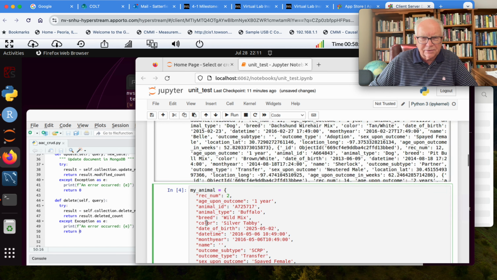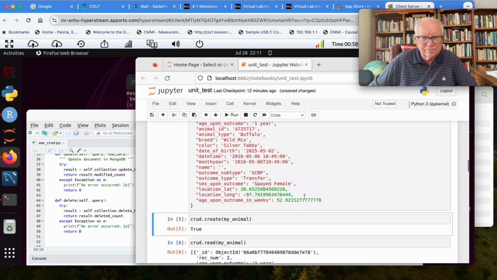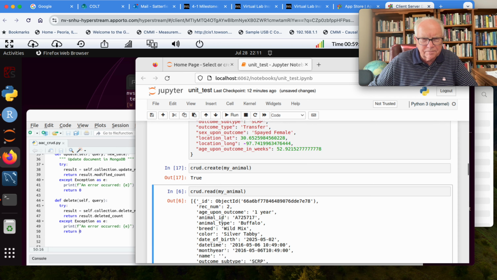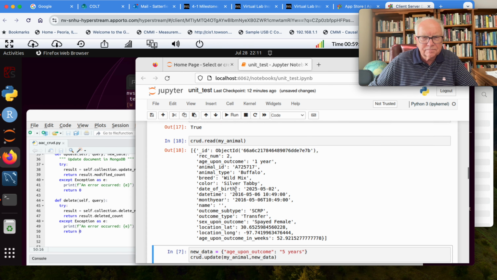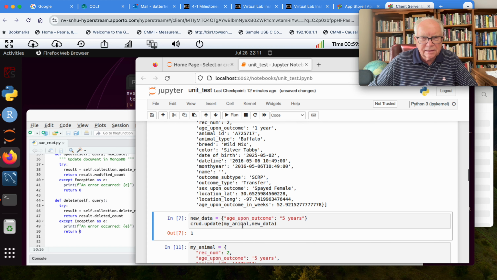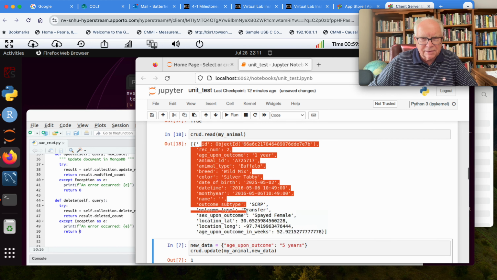And now we're going to define my animal. We're going to use the create method to insert my animal. We did that. It returned true. And we're going to read it. That returned the data.